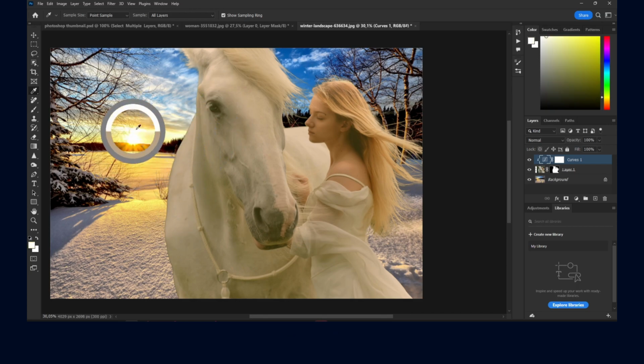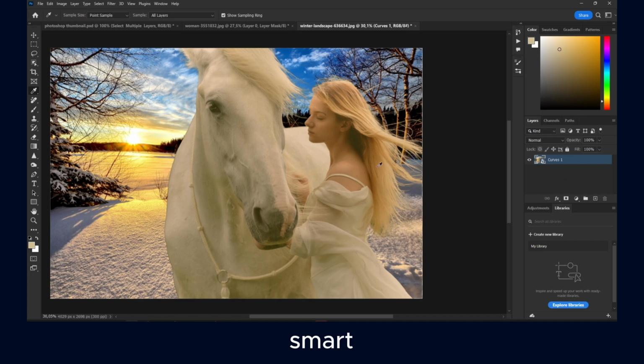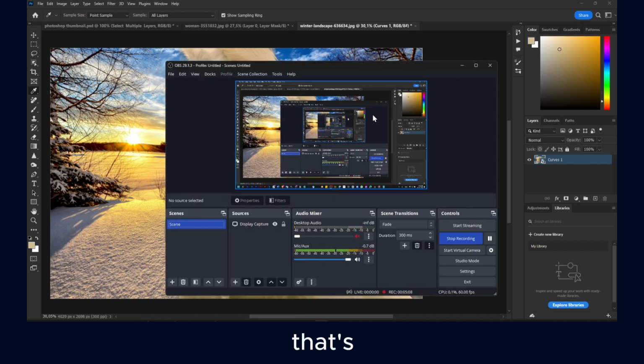All right. So now what I like to do is to right click and convert to a smart object. So that's how you do it.